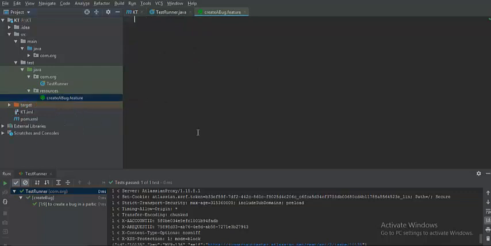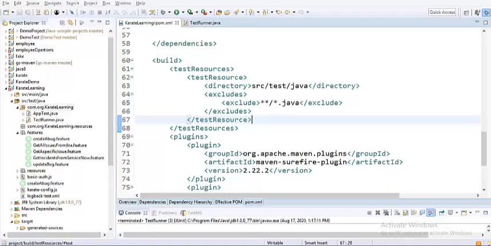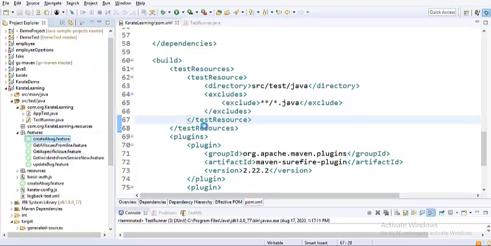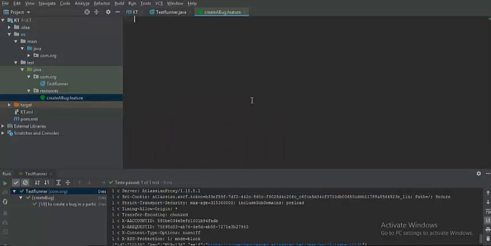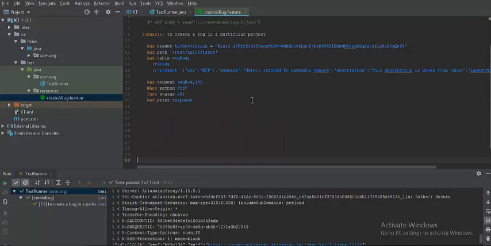I would just copy the same feature file we have from Eclipse. This test case we have already seen. It is just about creating a bug in Jira. So I'm copying all this content and pasting it here. This is not new code, guys. This feature file we have already worked with, and I just wanted to show you how this can be run from Maven test, as simple as it is. There is no change as far as the functionality of this particular test case is concerned.